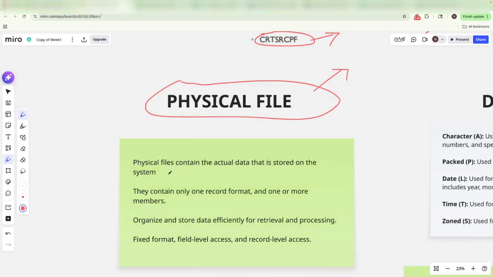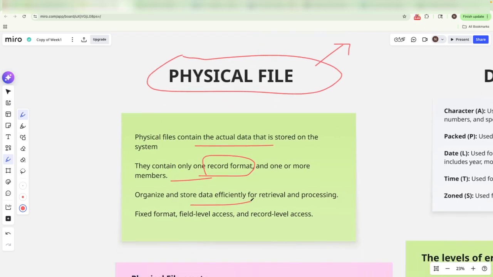So that is why, what is a physical file? A physical file contains the actual data stored on the system. It contains only one record format. We'll talk about the record format. It has one or more members, we'll talk about members later. It organizes and stores data efficiently for retrieval and processing, and it has a fixed format with field-level and record-level access. So that is the basic understanding of the physical file.